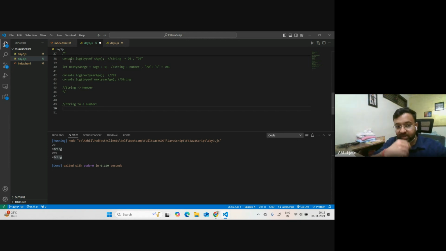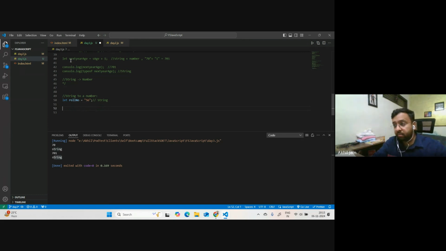Let me create a variable. I have a roll number, and I'm calling it my roll number. I'm storing it as a string. I'm saying my roll number is 56, but I'm storing it as a string here. Now let's say I want to increase my roll number by 2, so from 56 to 58.